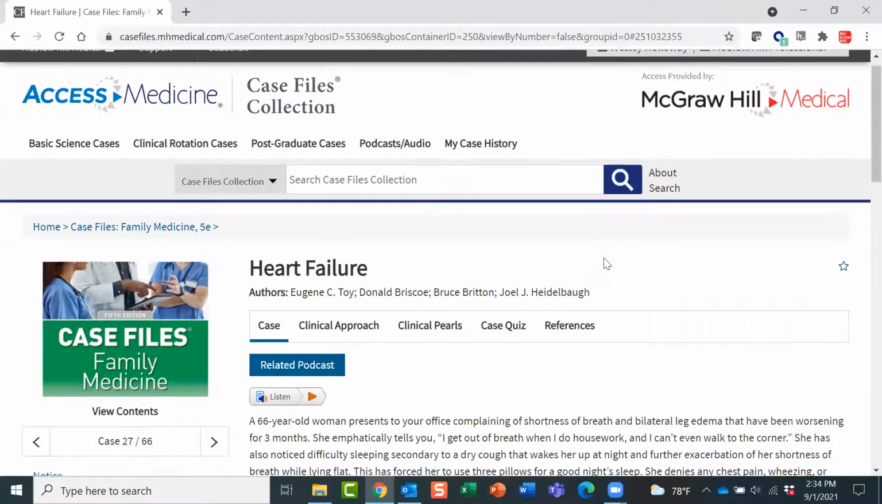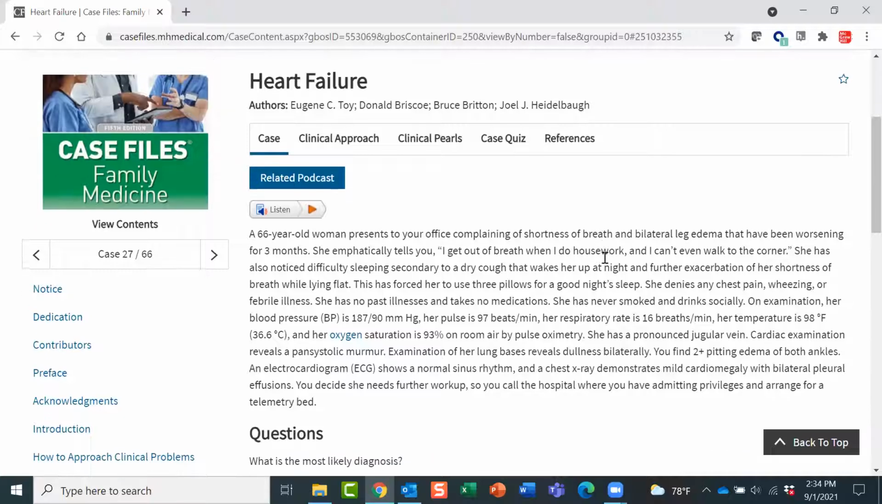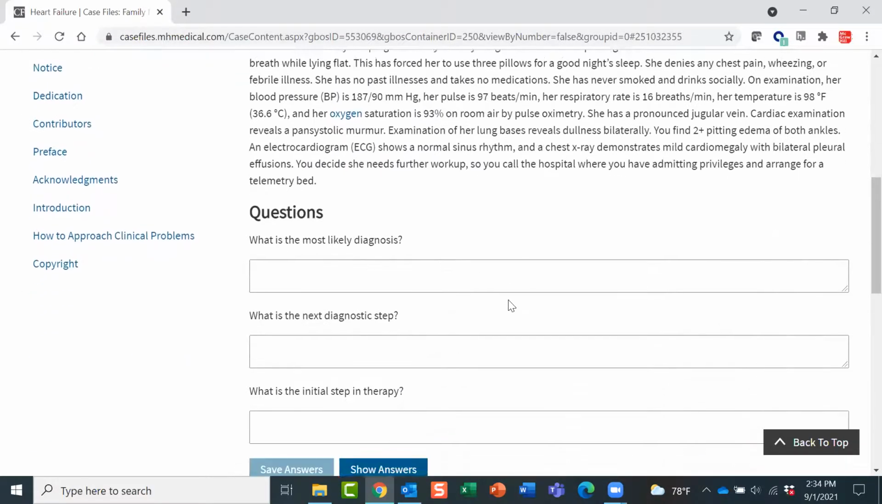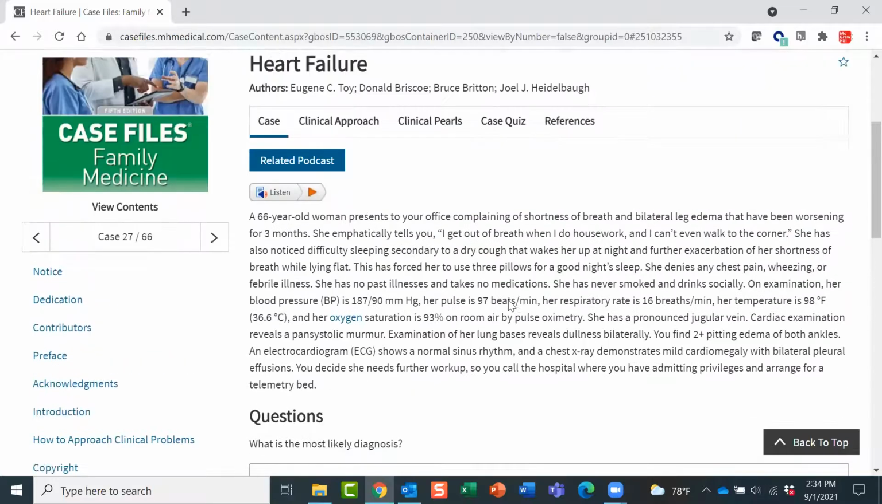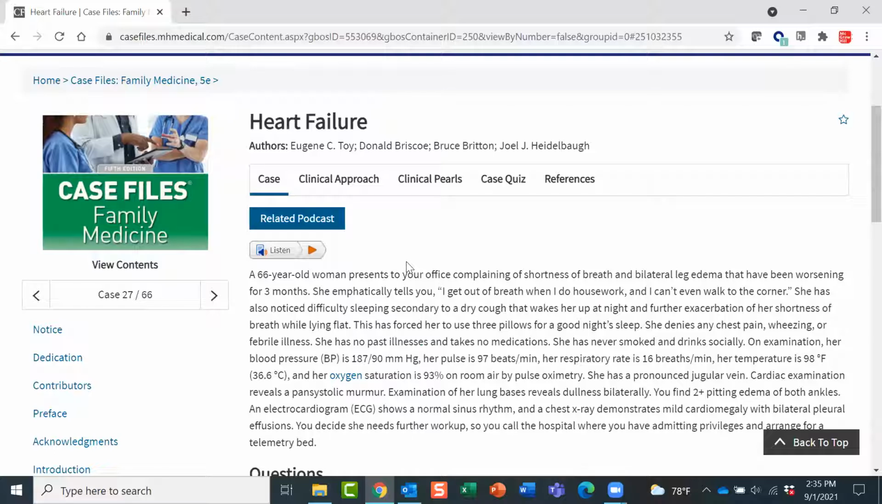And again, you'll see here a very similar layout and design to this case with your introduction to the case and your open-ended questions. And notice this link back to your podcast. So we do have a few different case areas right now that have related podcasts, and those are also in development to add more. So it's a fairly recent addition to the site.